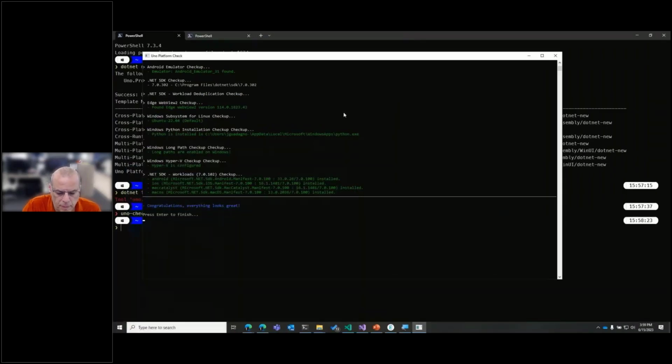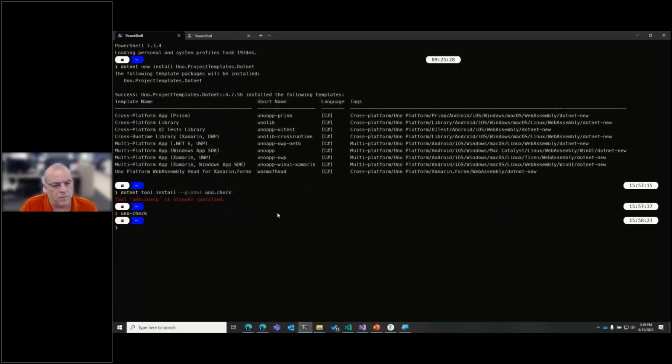Once I'm done with that, I can hit enter. If you were missing something, it would prompt you to install it. So if you didn't have a workload or anything, it would say, hey, you're missing this. Do you want me to try and download it and install it for you? You can click yes and move on. So let's see how you can do that in Visual Studio.